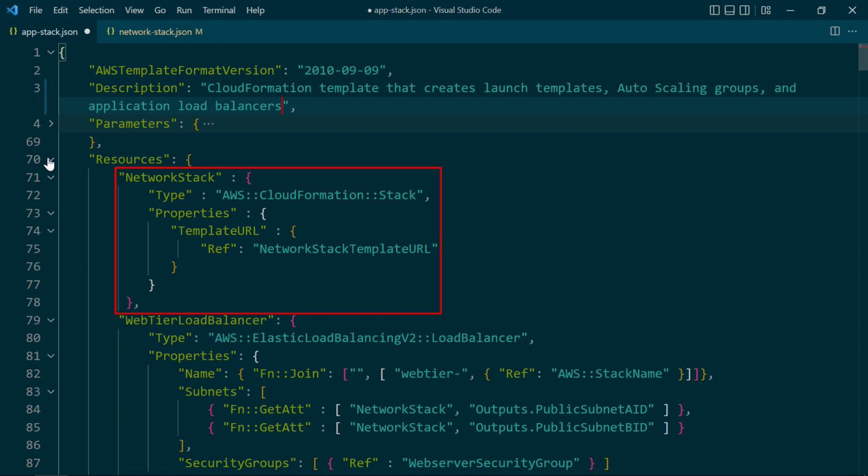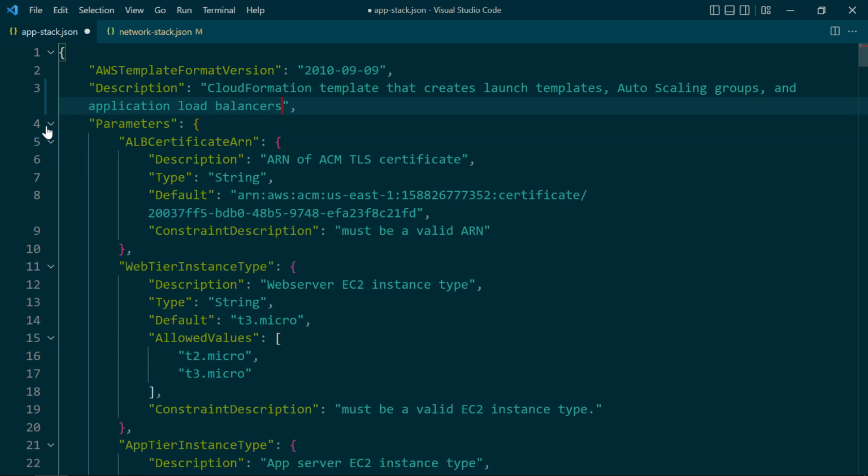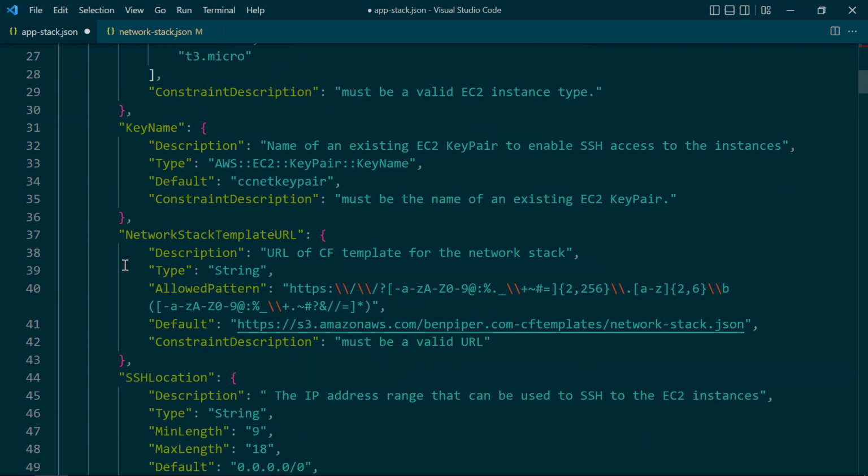What's going to happen is that CloudFormation is going to create another stack using the template defined by this parameter named Network Stack Template URL. Now, what is Network Stack Template URL? Well, look under the parameters section on line 4. I'm going to expand this section as well. CloudFormation will look in this section for a parameter named Network Stack Template URL. Where is this parameter? Well, let's scroll down to line 41. And there it is. This is where the value for the parameter is defined. The value is a URL pointing to a template stored in S3.